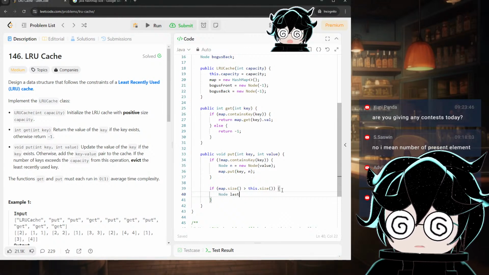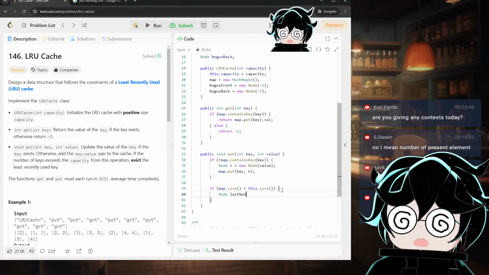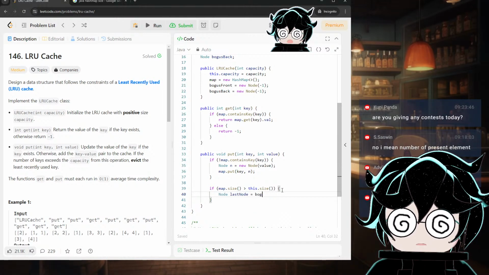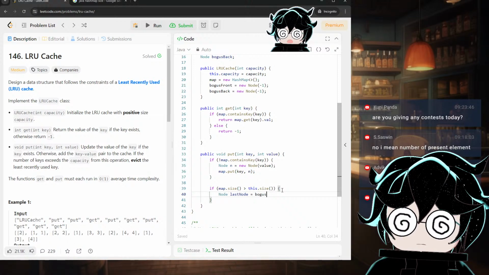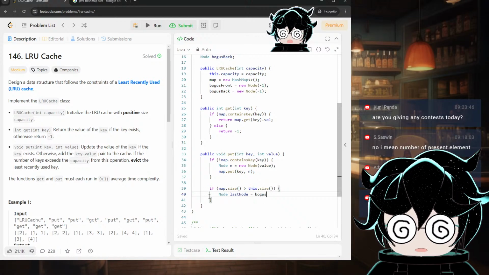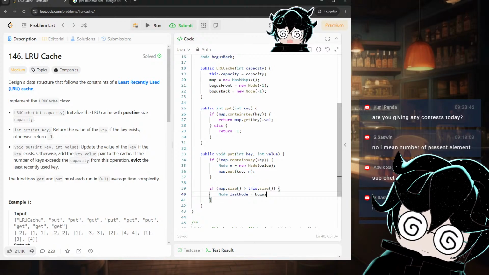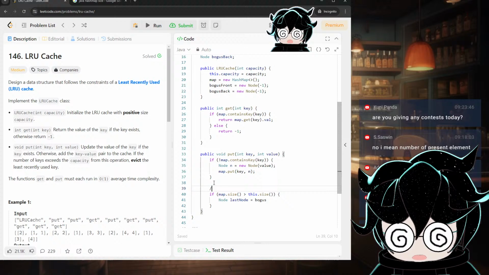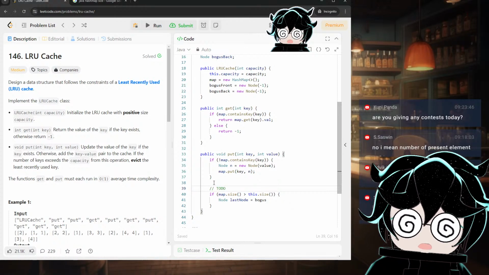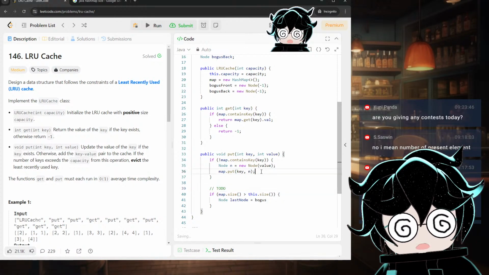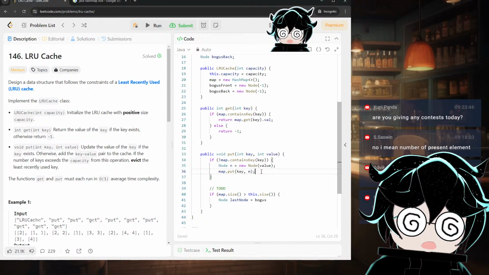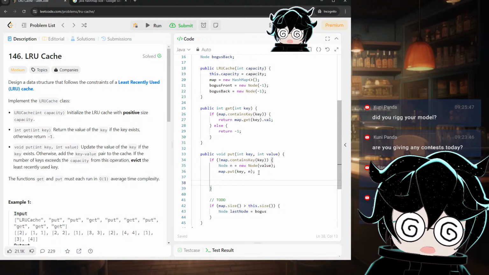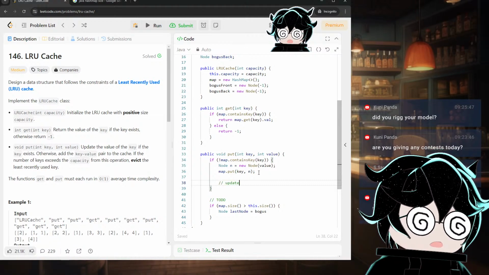Node last node is equal to... wait, I just realized something. Hold on, I'll mark this as to do. We never update the nodes. The pointers in the node, this is bad. Okay, so when we insert, we have to somehow point the nodes to each other.